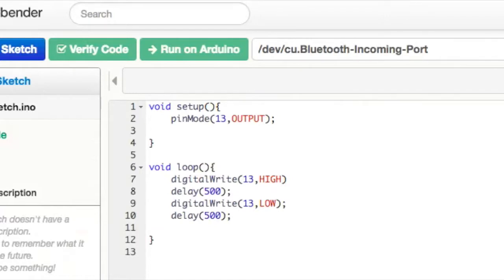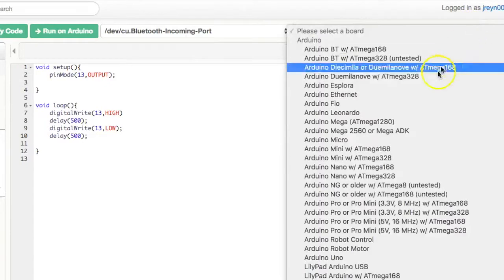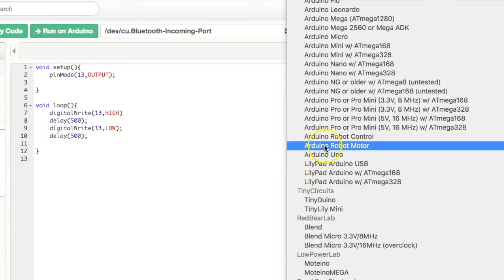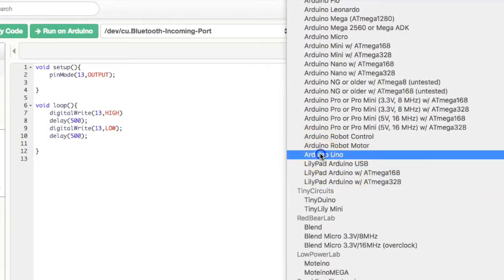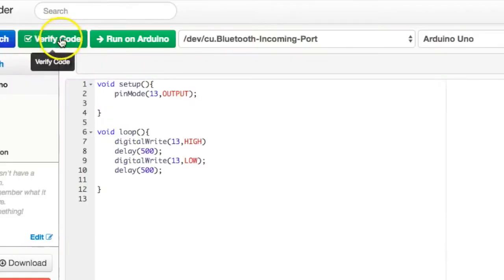After your students finish typing the code for their first project, which is a series circuit, they will go up here and select a board. The board we are using for this project is an Arduino Uno. They would find Arduino Uno and click on it. Now they will be able to verify their code to see if they have any mistakes. Click Verify Code.